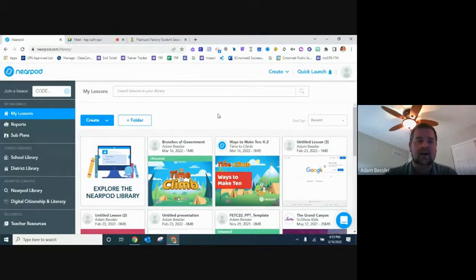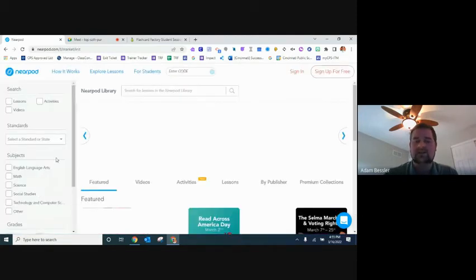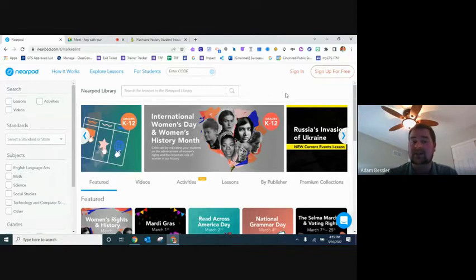The screen that you're looking at now is access to a premium account. When you sign up with a free account, you may not have some of the options over here on the left side, but you will have the Nearpod library, which is where we're going to start to look for a Time to Climb game.